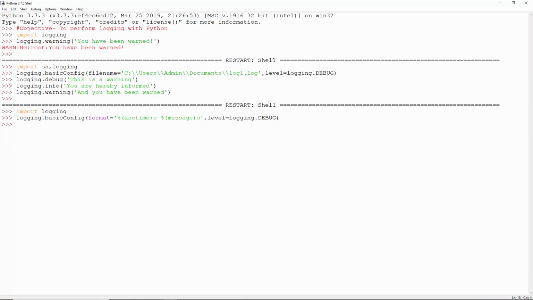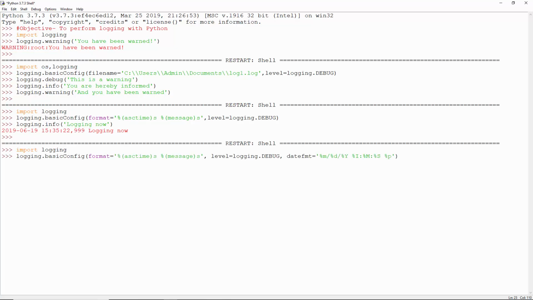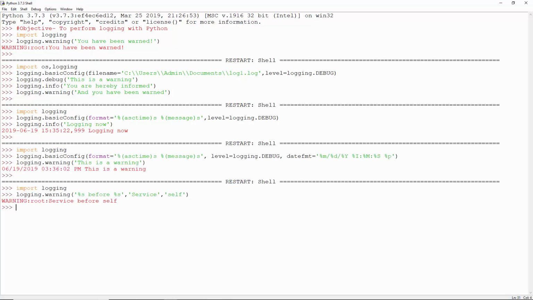We can also format the timestamp of logs. This is what it logs now, in this format of time. And now even a warning prints this way. This is because we have configured it this way. And we can also do it this way. We can also format warnings the way we format strings with Python.